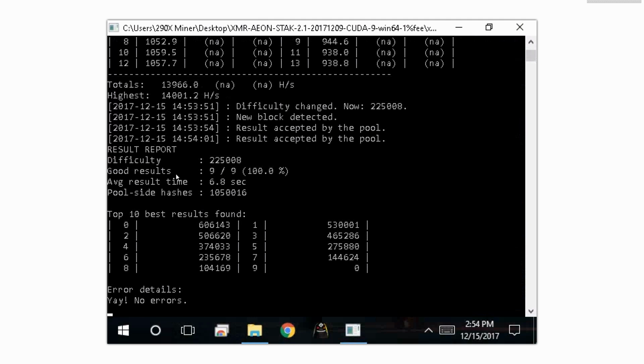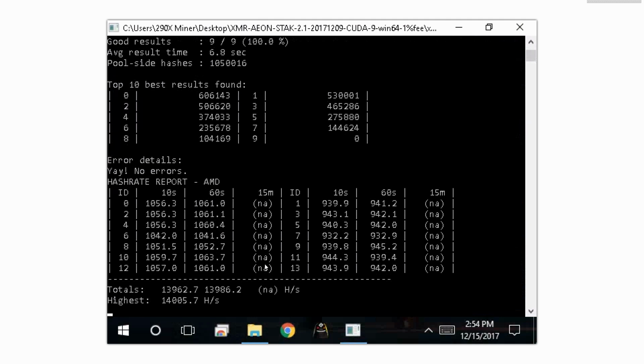As you can see, we're getting good results, no errors or anything. You can check your hash rate by pressing H and your results by pressing R.